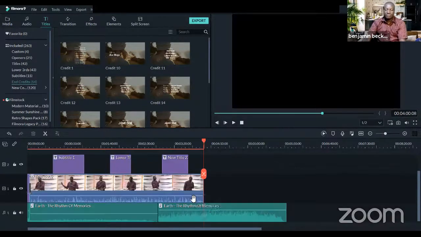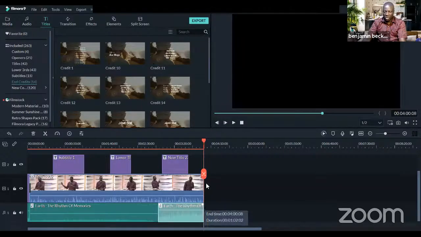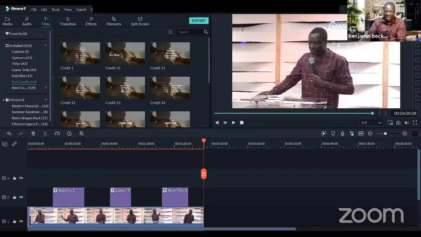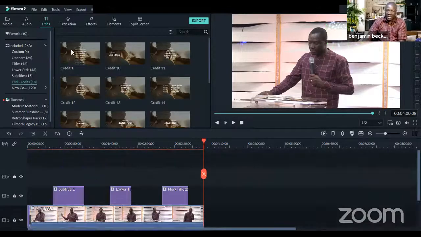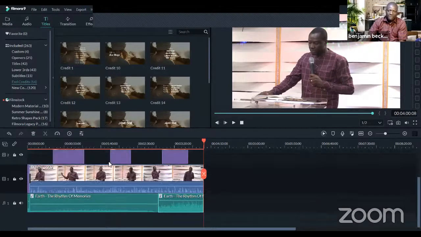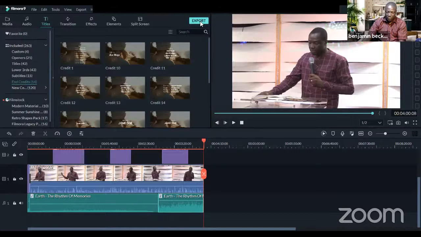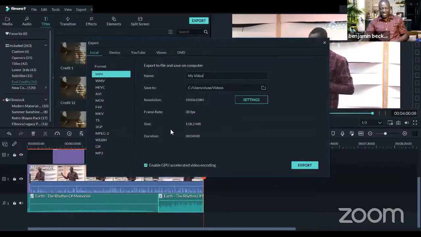So right now, let's assume my video was just like 4 minutes or 3 minutes thereabout. I'm done with all my different editing I want to do. All I need to do now is to click on that export button. Can you see the export button? When you click on export, it will ask you where you want to export it to.